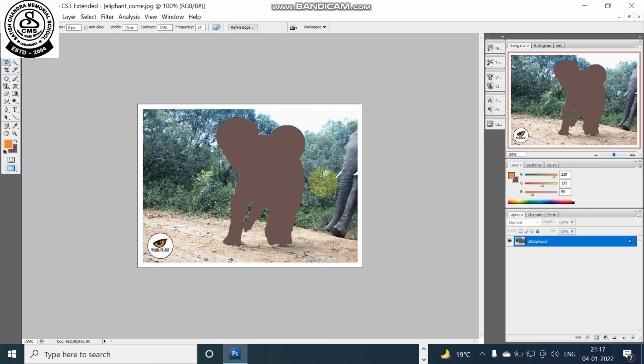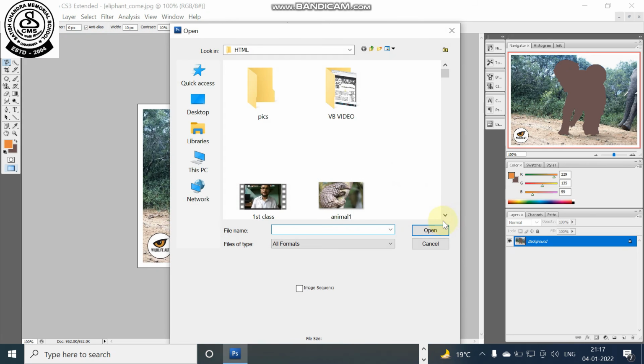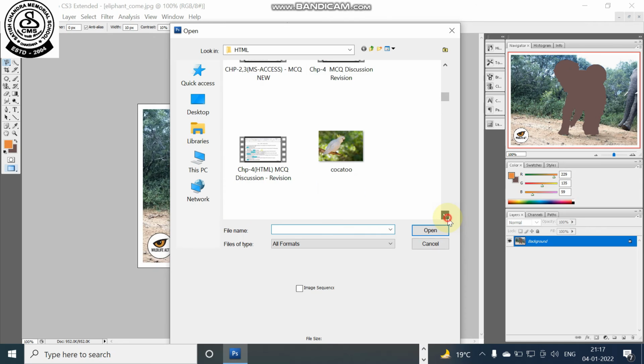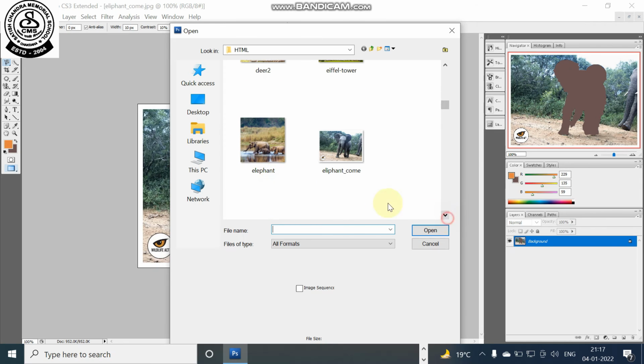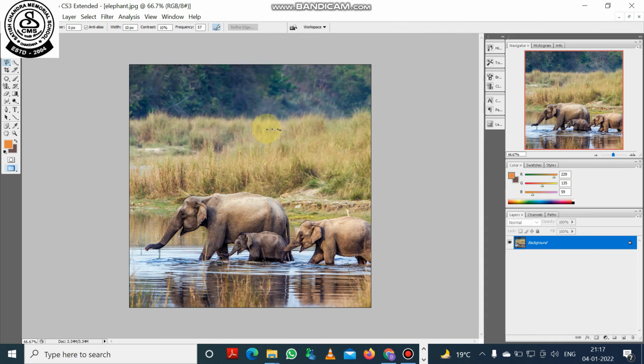You can press Ctrl X, and the part of the elephant has gone. Now you can open another picture. Let's see, here many elephants are there. I have one picture, and you can bring that picture and paste it. Now you can see it is looking very good.